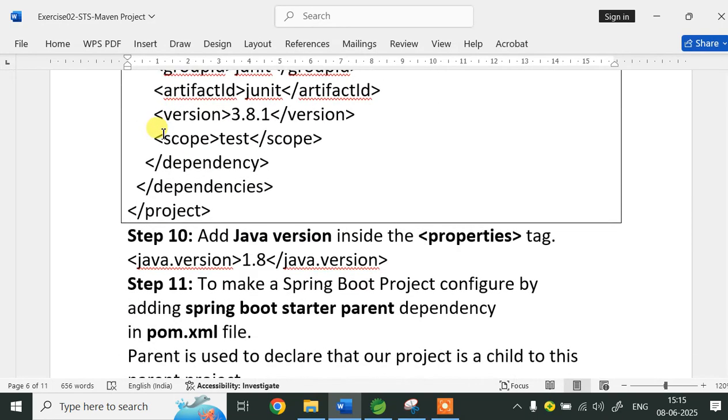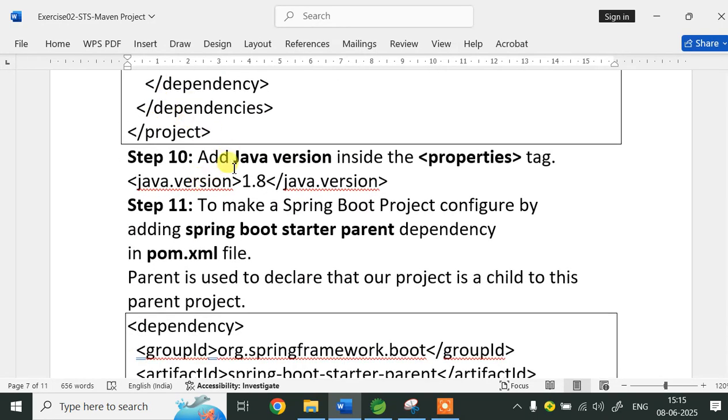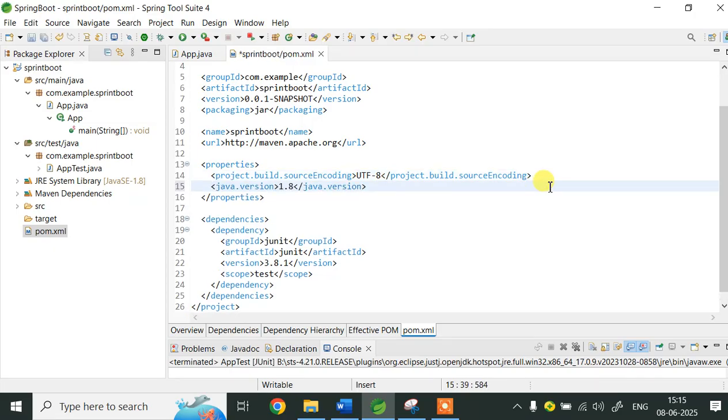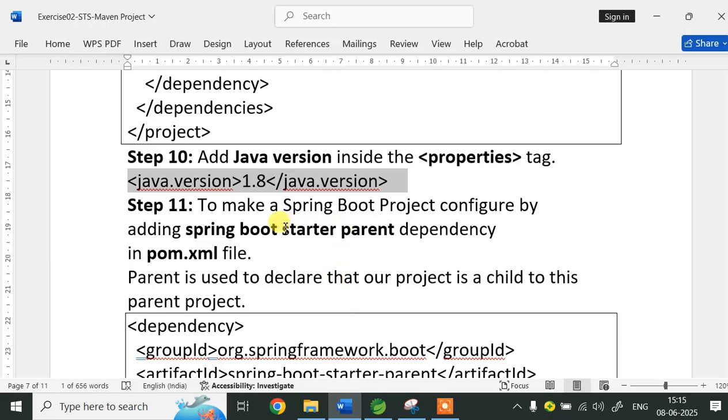Now we need to edit this file by adding something. We have to mention that the Java version is 1.8. So I will take this code and paste it in the properties tag. So this will make your server and everything run properly. Otherwise it will give some errors when running the Java application. This is to make sure the Spring Boot project is configured.